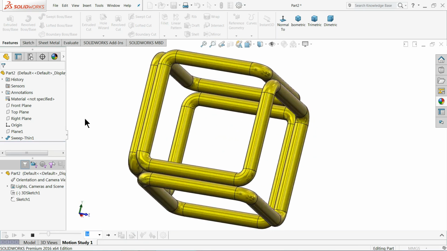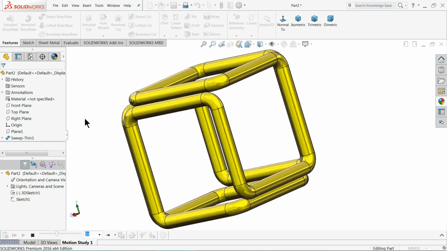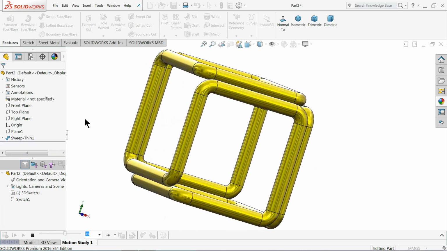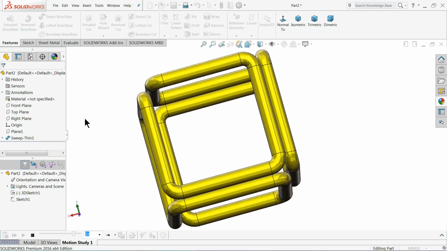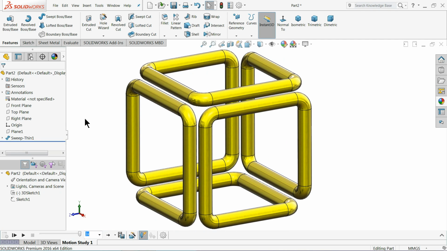Today we are going to design a simple 3D pipe with the help of 3D sketch. Today we will learn how to use the 3D sketch command in SolidWorks. I hope you like it. So let's see.